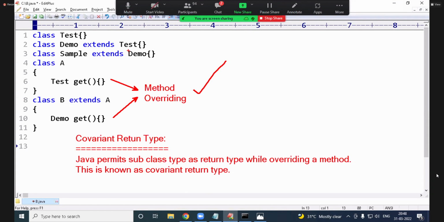Is it over? See here, return type test. Here return type demo. Is it same? No, it is not same. But in the previous code snippet, int and float were there. Is it same? No, that's why I gave an error. But this is also not same, but valid. How is it valid? Here test and demo relation is there. Which is superclass, which is subclass? Test is superclass, demo is subclass. Here I gave the relation. Now here test is returning, here demo is returning. In this demo, test is present or not present? That is the reason it is valid.